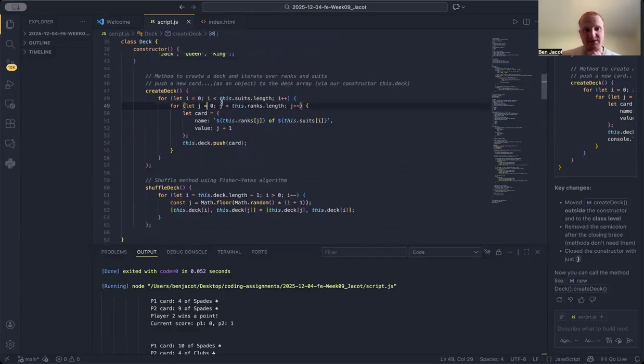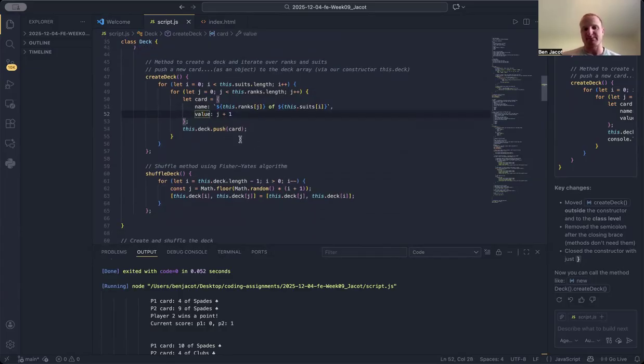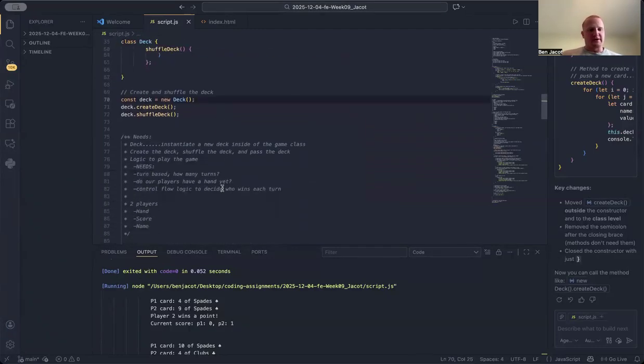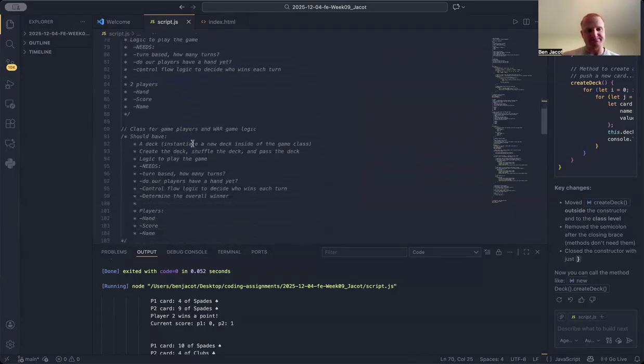Basically, we have nested for loops, and the cards have the name and the value on them, and then this pushes the card to the array. Then we have this method for shuffling the deck, and this is the Fisher-Yates algorithm. Some other methods are down here.